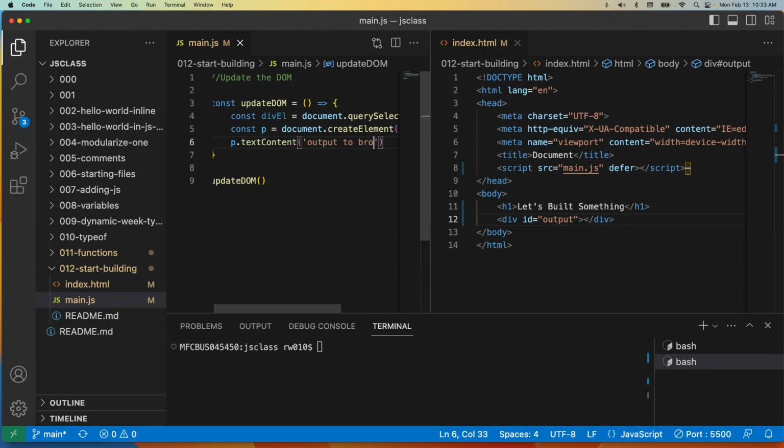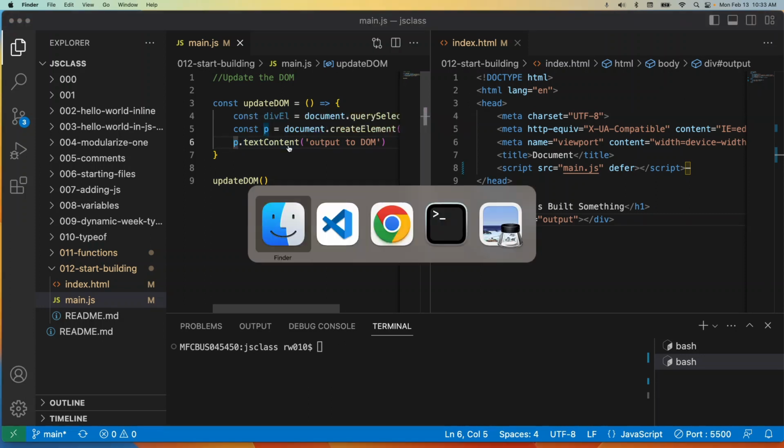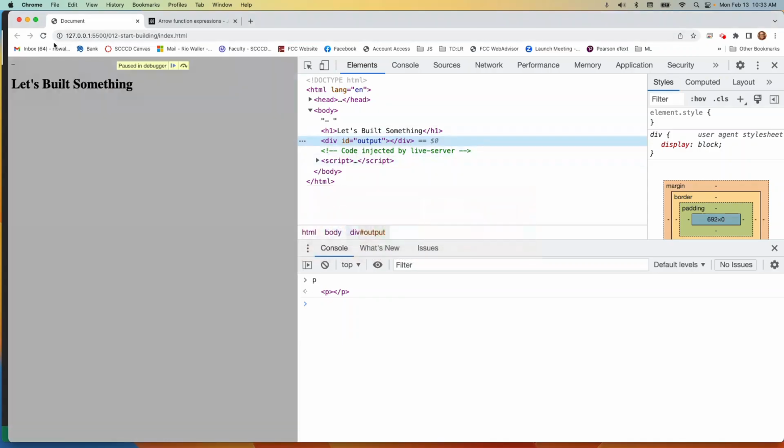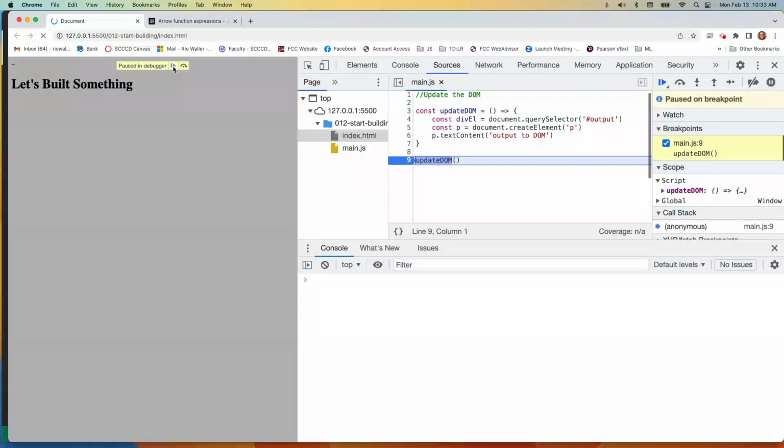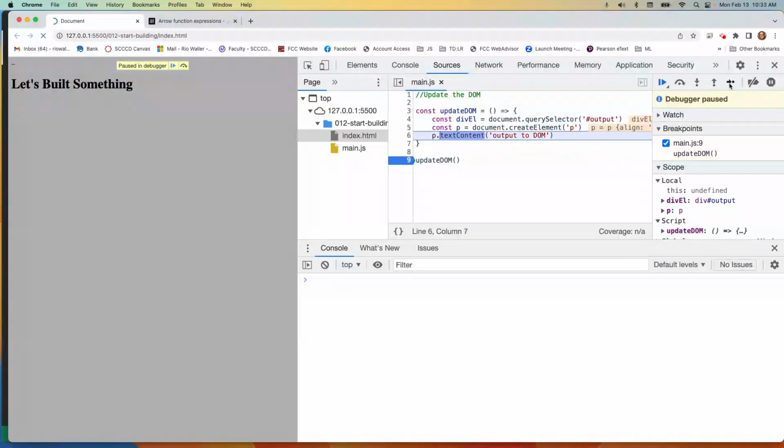To browser. Let's just say output to DOM. So what we're doing here is we're saying, for that new P, dot textContent, set its text content. And we can even see that in the DevTools. Okay, run it again. Yeah. Okay. So now we said select it, create the div.